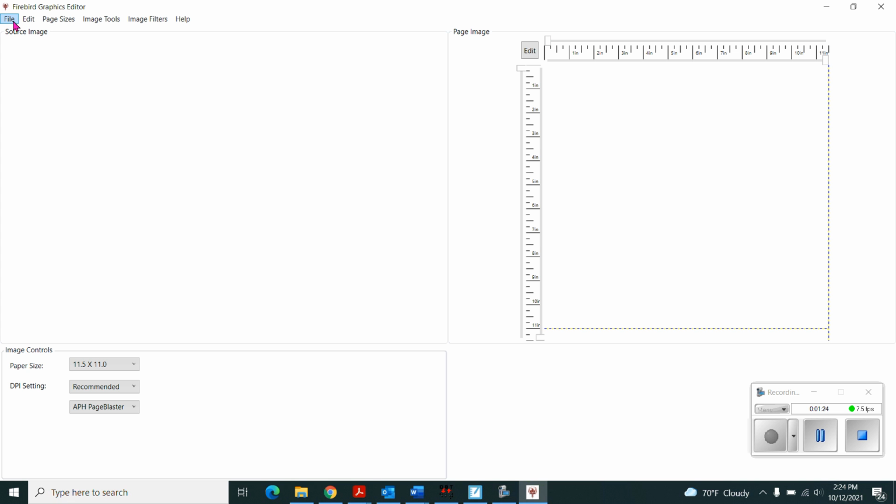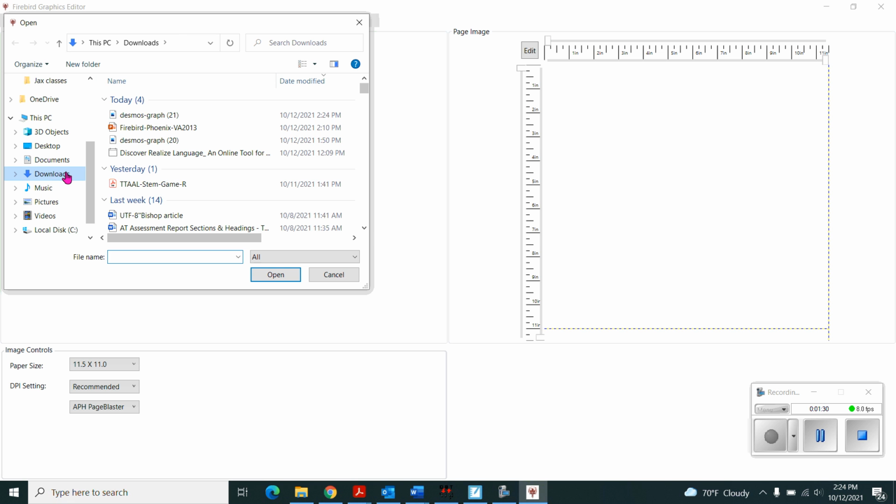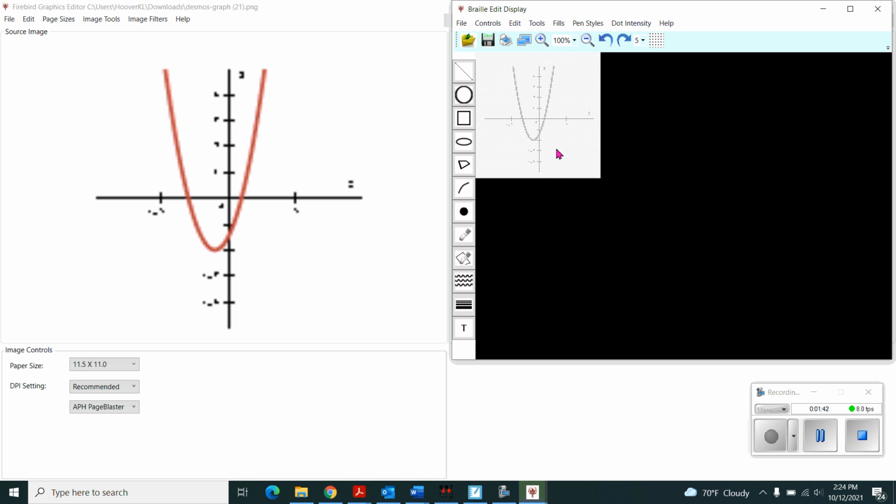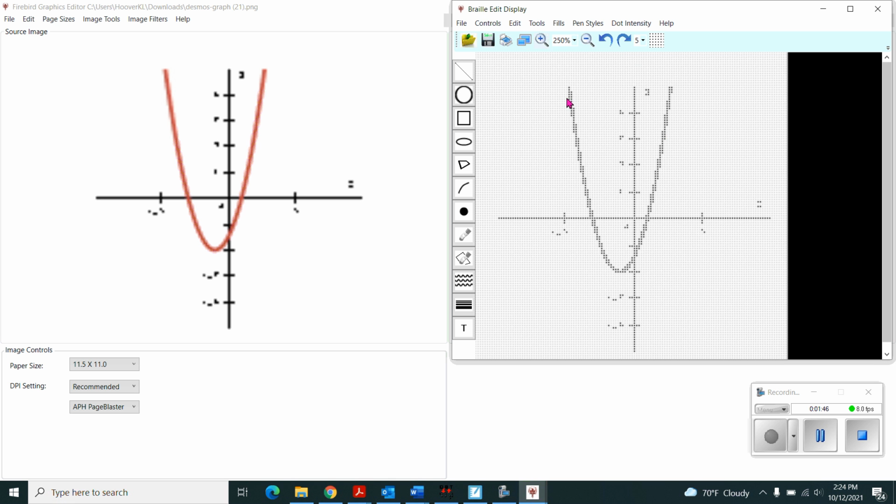When you go to open that up, you're going to click Open Image File, and then go to your downloads and click on the Desmos. It should be right on the top. Okay. In order to edit this, we're going to click on Edit. It's really tiny, so I'm going to make this a little bit bigger so I can see it better. Okay, then we're going to put in these points.